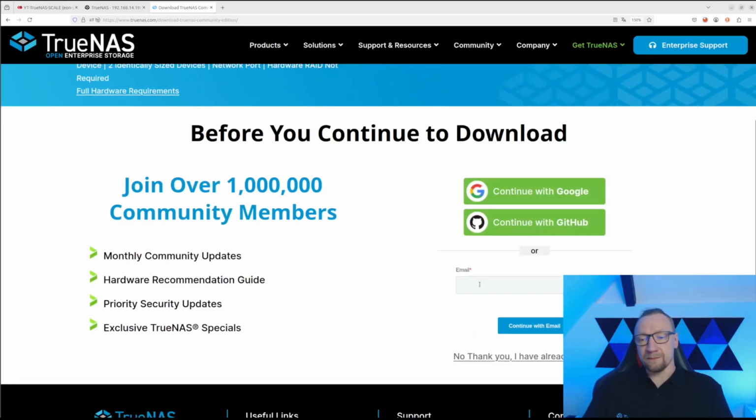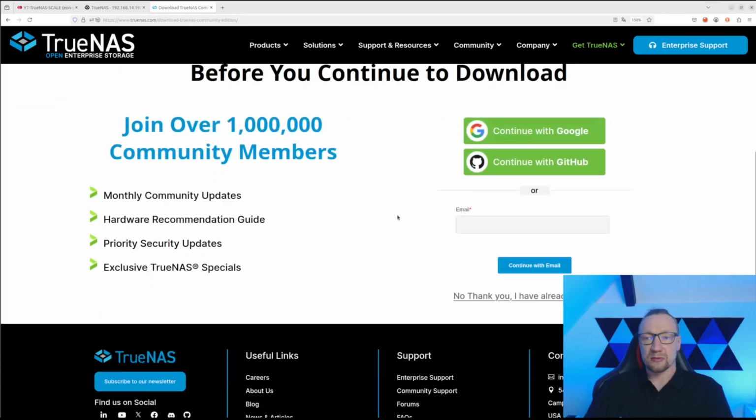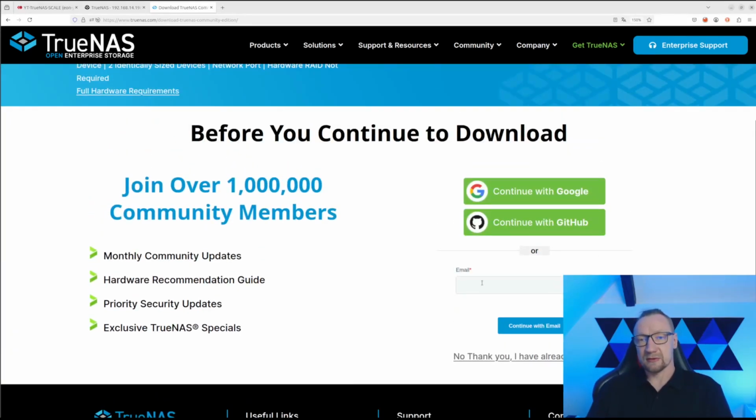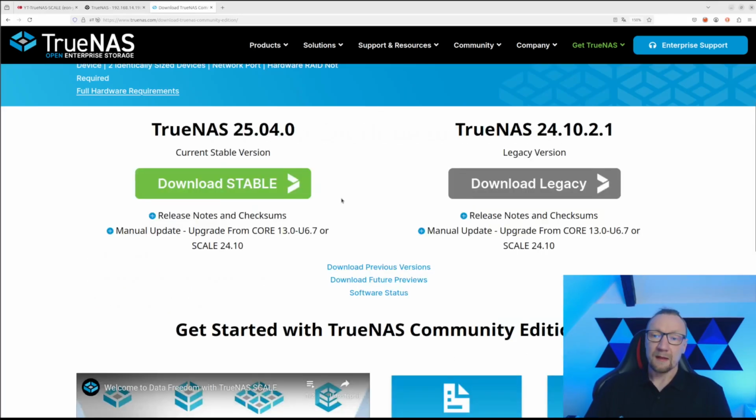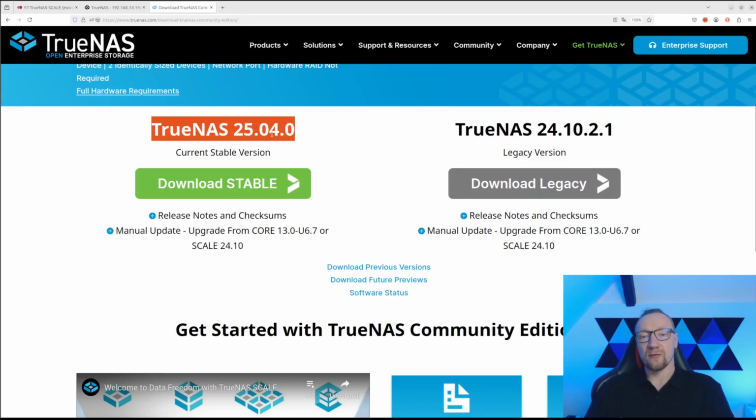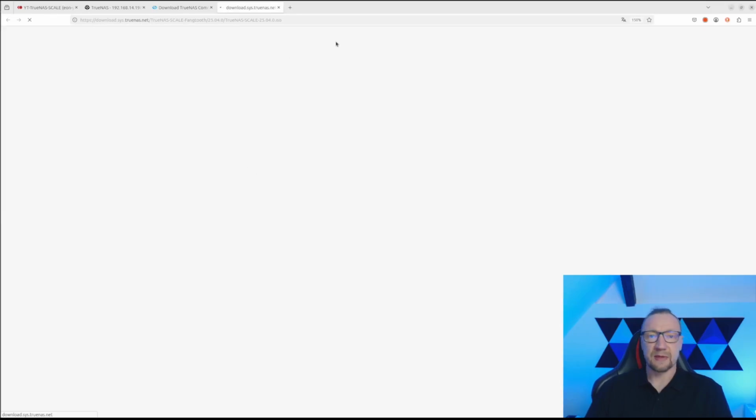You can leave your mail here to be informed about new information and new features, just to be in the newsletter. I'm already there, so in my case, no thank you. Two possibilities: the legacy version or the newest, the shiny one. It's the one, 25.04. It's the newest stable version. Click it here and download. That's it. It's downloading in the background.